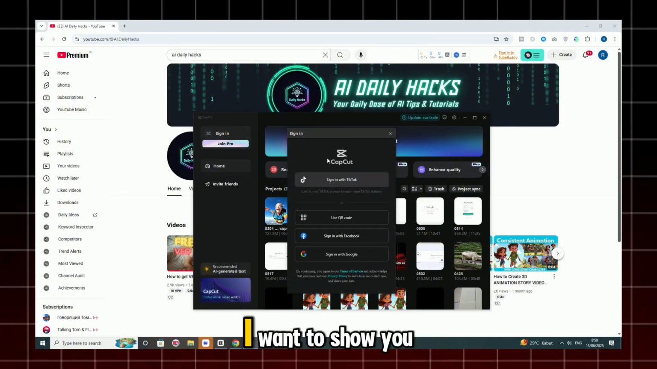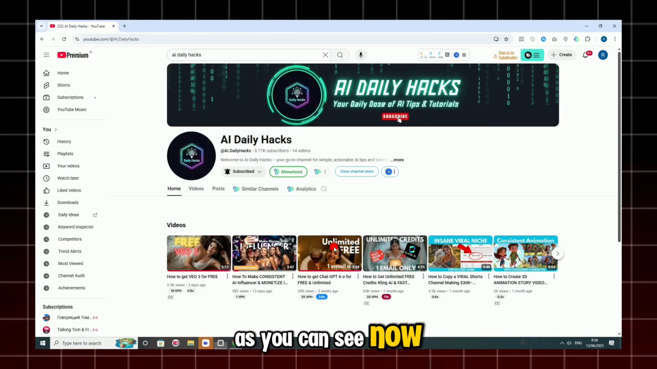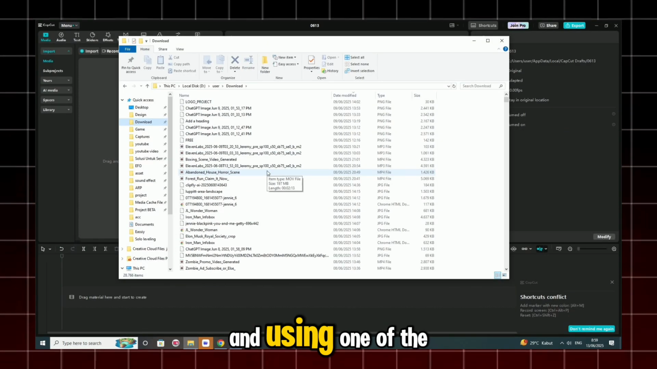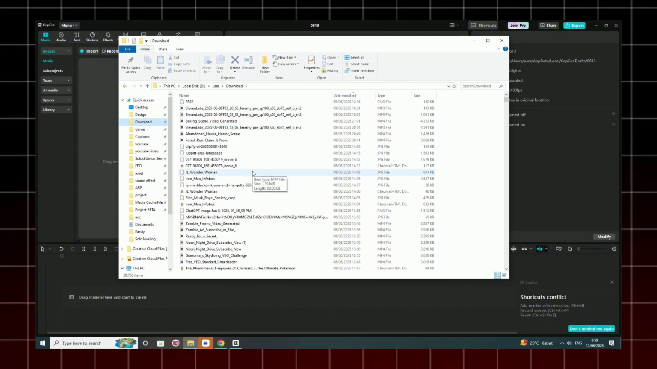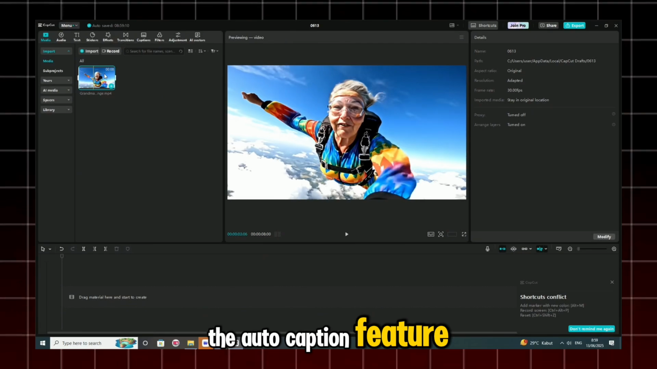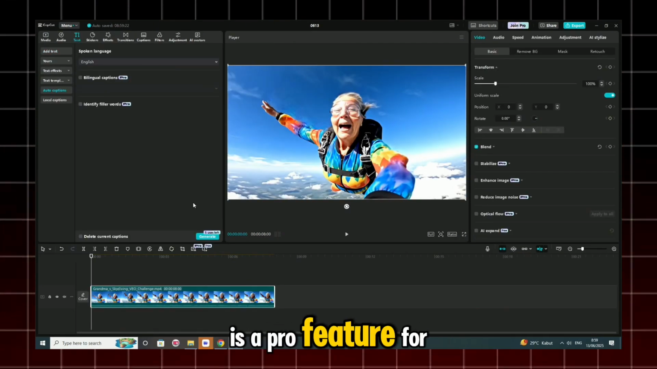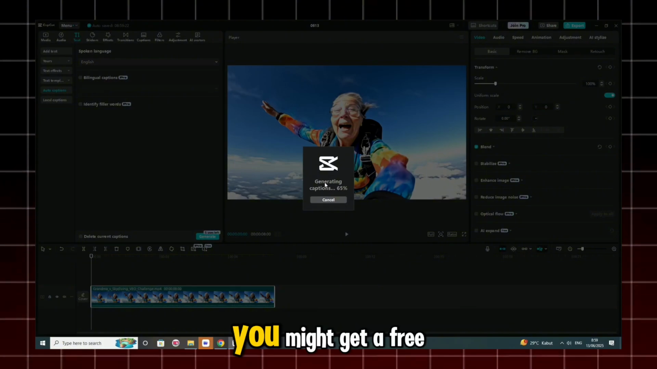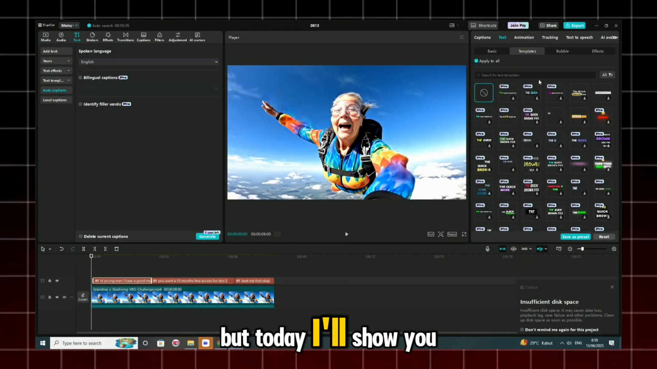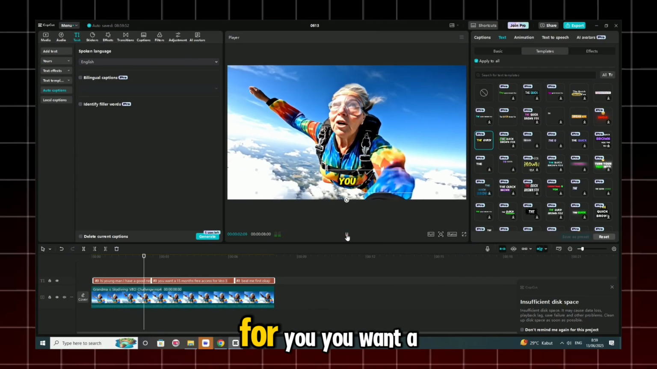Alright, first, I want to show you that I'm using a free CapCut account, as you can see. Now, let's test out our trick. I'll start by uploading a file and using one of the Pro features. Here's the file, and we're going to use the auto caption feature, which, as you can see, is a Pro feature. For new users, you might get a free trial of the Pro features. But today, I'll show you how to access Pro features without even needing to export the file.